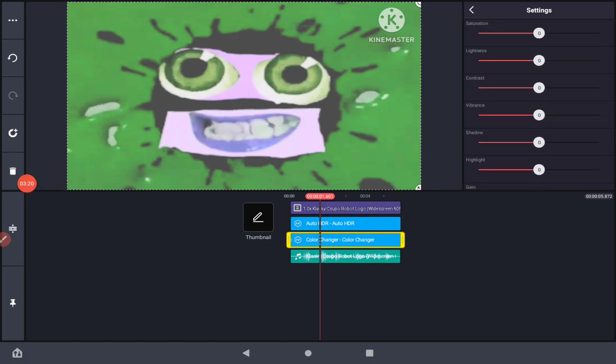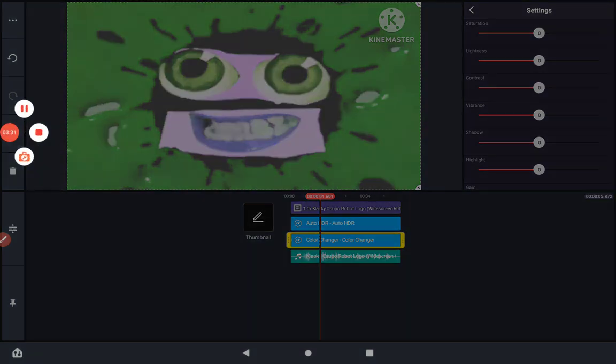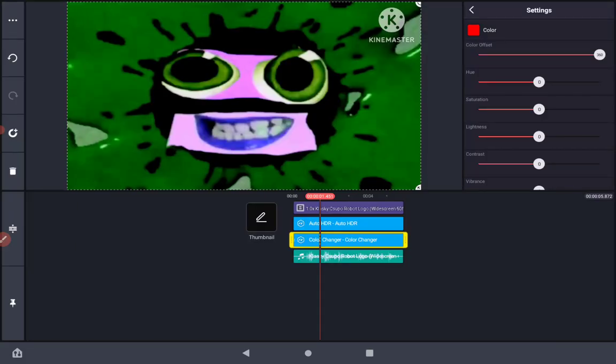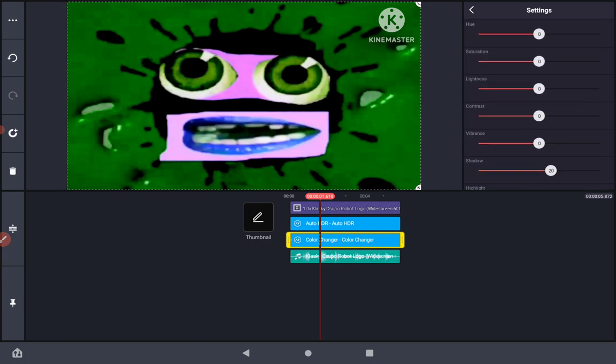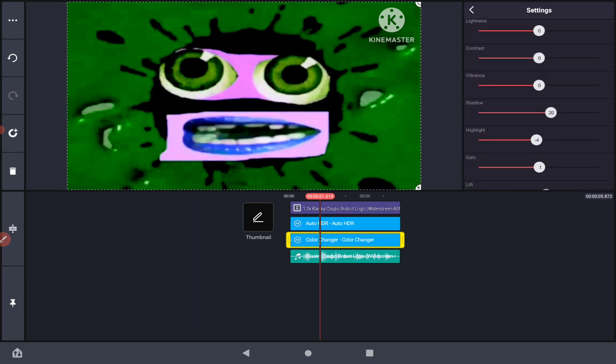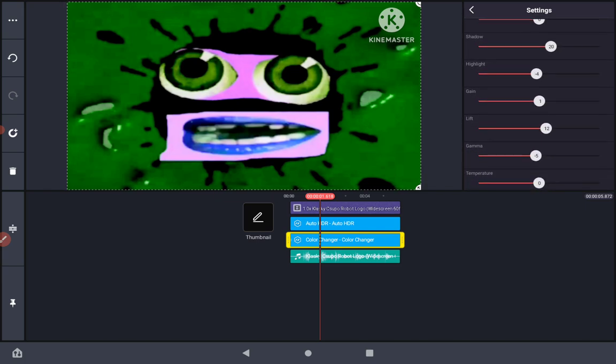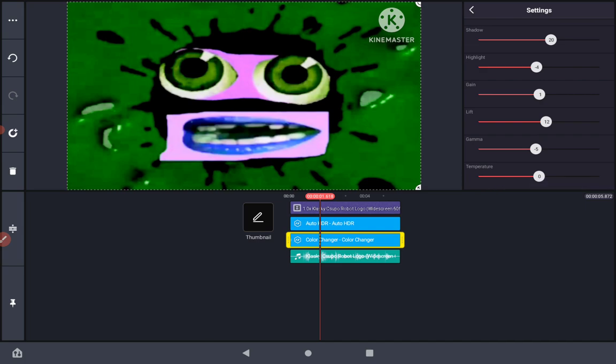Hang on, I kind of forgot how to do this part, so I'm gonna watch my tutorial on how to do the color secondary thing for a second. BRB. Okay, I'm back. I remember the whole thing, and it now looks like I made a color corrector secondary. Make the shadow to 20, the highlight to minus 4, gain 1, lift 12, and gamma minus 5.